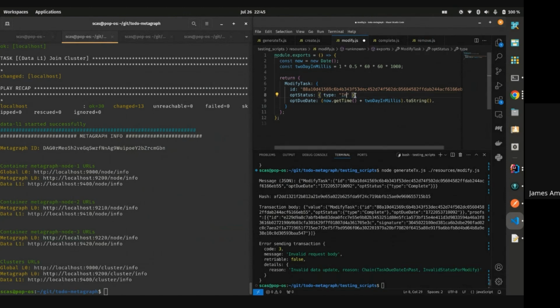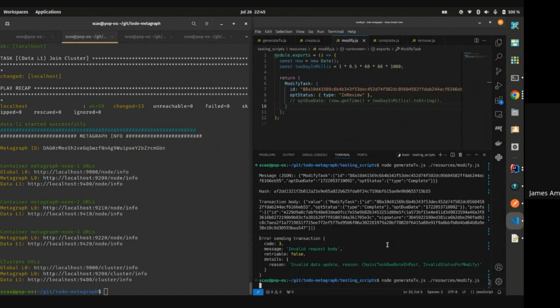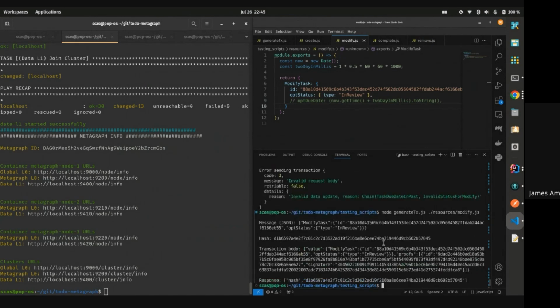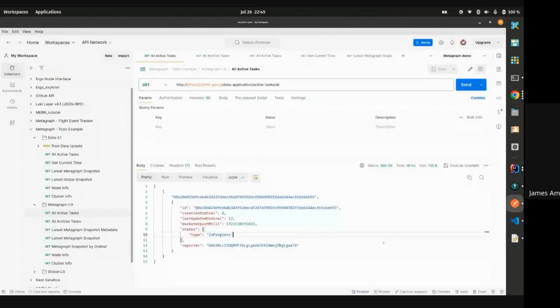So let's go ahead and make it valid again. We'll do in review, and then we'll comment that out. We'll go ahead and actually modify this time. All right, now we'll go back. Last time we queried it was in progress, so let's check what it is now. Okay, now we've got our status updated to in review.